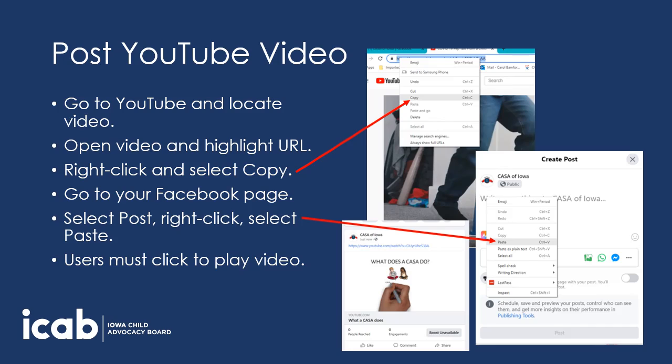And then highlight the URL up at the top in that URL bar. While that's highlighted, you're going to right click with your mouse and then you'll see a drop down menu. From that drop down menu, you're going to select copy. Now go to your Facebook page. You might want to have it open in a different browser tab. While you're on your Facebook page, select Post, and then right-click again, and you'll get another drop-down menu, and select Paste. And that's pretty much all there is to it.